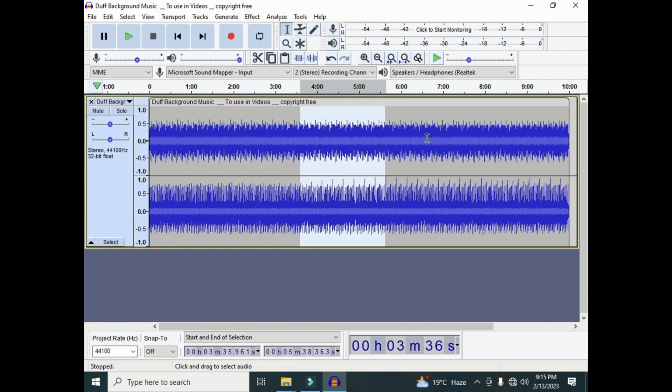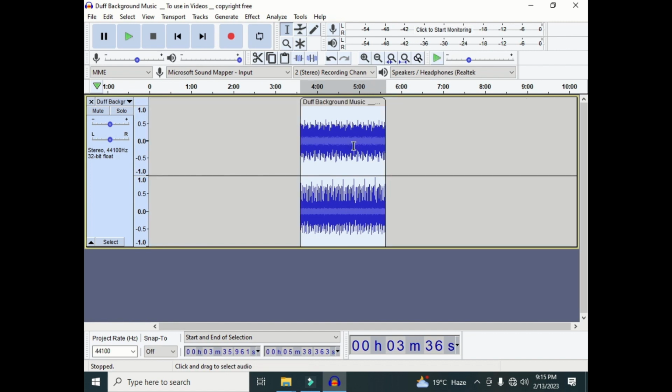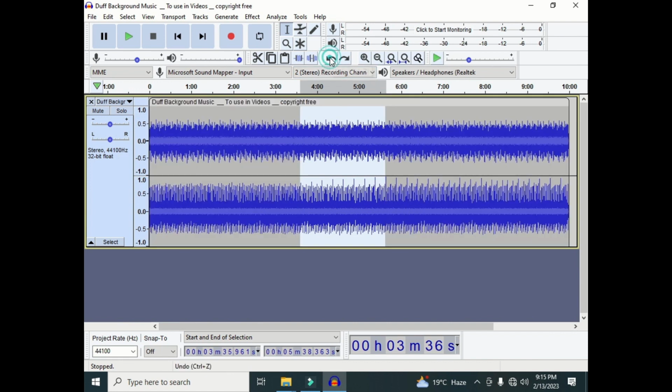The remaining part will delete automatically when we click on the trim audio outside selection tool, or we can press Ctrl plus T and it will automatically delete outside your file which is not selected. So I will press Ctrl plus T from my keyboard, and here you can see that our outside selection part is deleted automatically. I will undo this, and again I will teach you how you can use it.